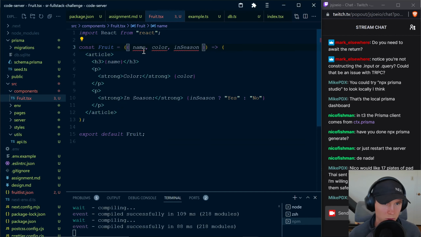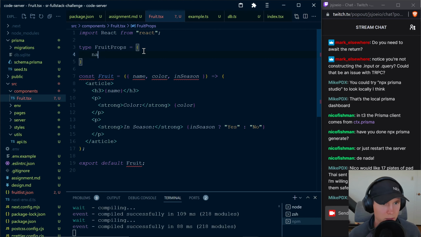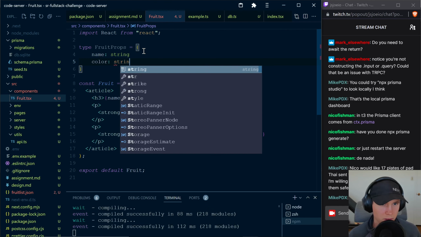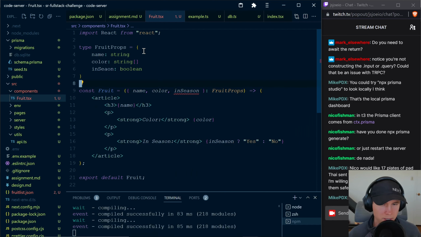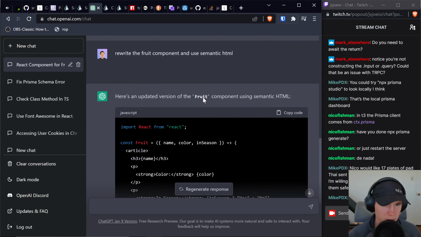And, oh, dang it. I should have asked it to do it in TypeScript. Name. And we are kind of duplicating types here, which is a bummer. But in season Boolean. Fruit props, amazing. Oh, I spelled that wrong. Thank you, TypeScript. Okay, and then what about our list?